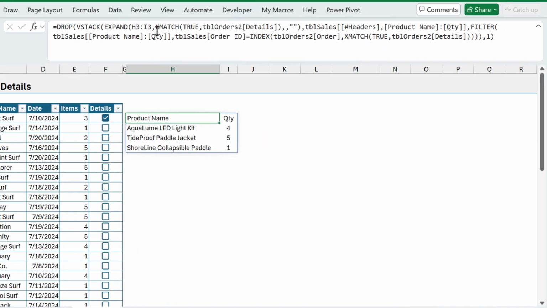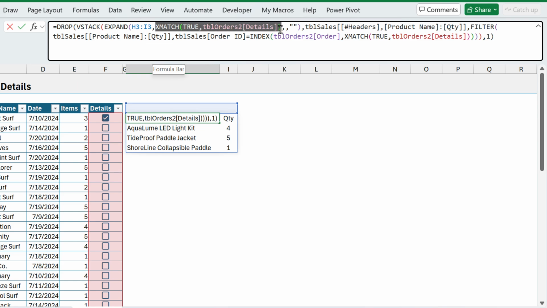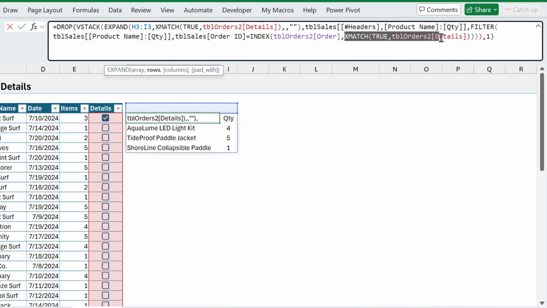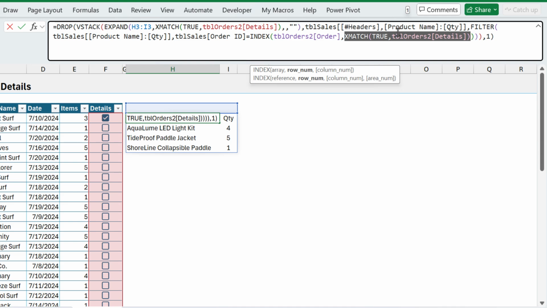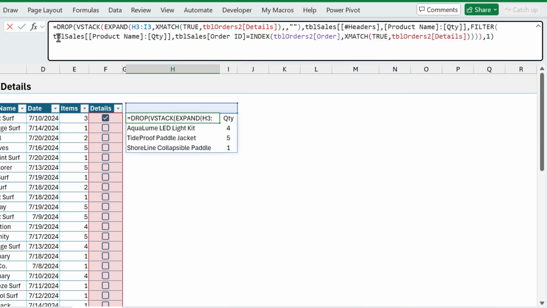Next, we're going to improve the efficiency of our formula. So you might have noticed that our formula is using the XMATCH function twice, and it's the exact same formula. And this means Excel will have to calculate this formula twice when it calculates the larger formula. So in order to improve efficiency, we're going to use the LET function.